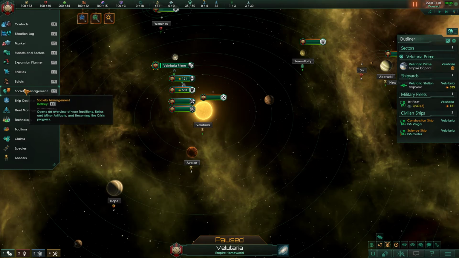Society management talks about the unity tree. It'll talk about the traditions, relics, minor artifacts, these crisis progressions, these kind of things, which again we will talk about in a different video. Ship designer, every ship in your empire can be designed to add in different types of weapons, vehicles, starfighters, these kind of things to help you out in the long run, to customize your ships in offense to the different empire that you're attacking, or those kind of things.